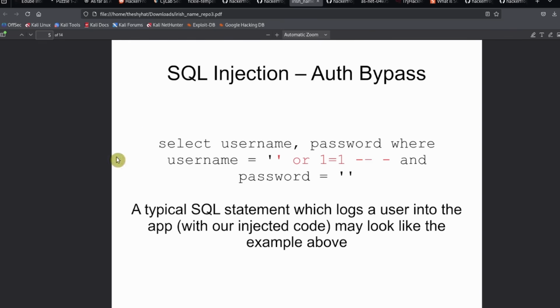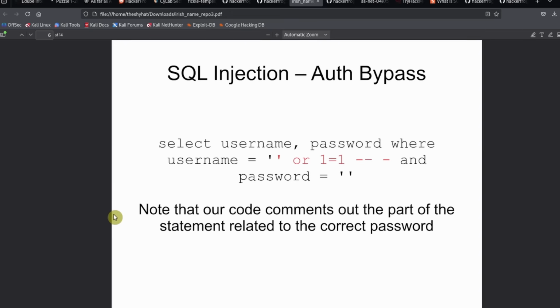What we do in typical authorization bypass is we try to omit our username and then provide a true statement which logs us into the app, and then skip the password portion of the statement entirely. Note that our code comments out part of the statement related to the correct password. So these double dashes over here, these comment out the rest of the statement.